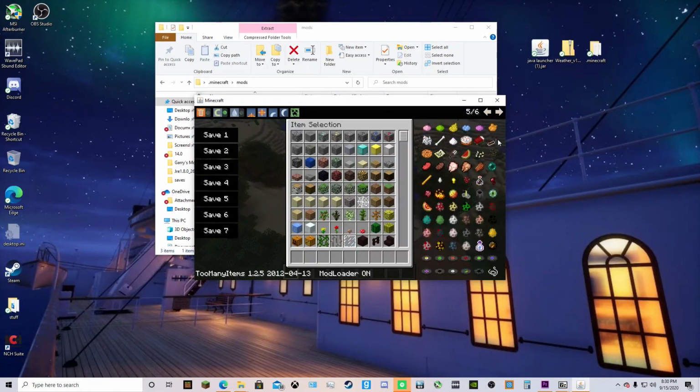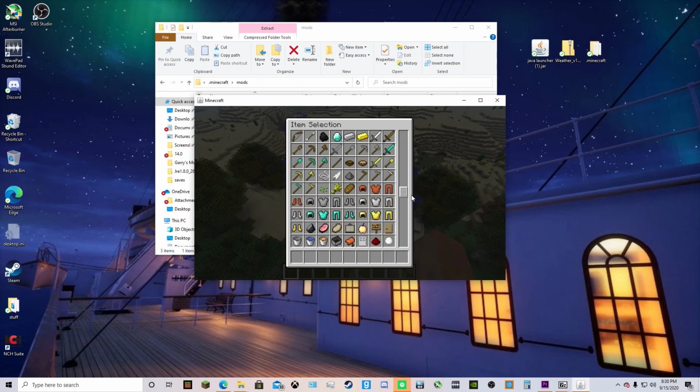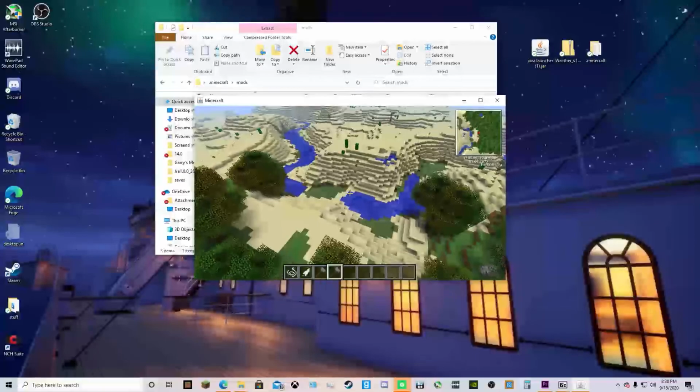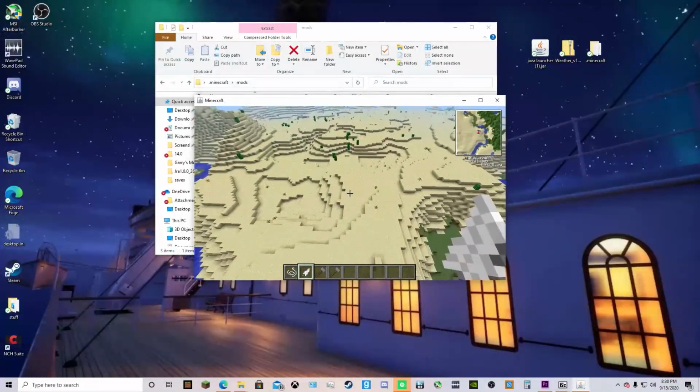So if you see these items right here in your spawn menu, say if you don't have TIM, just scroll all the way down here. You should see this, this, and this, and this. Speaking of which, I'll just show what these do anyway.